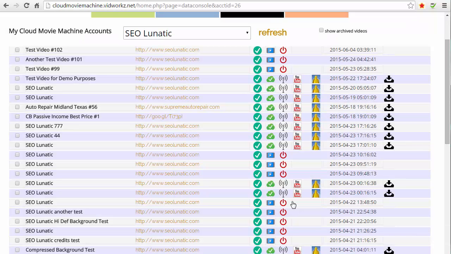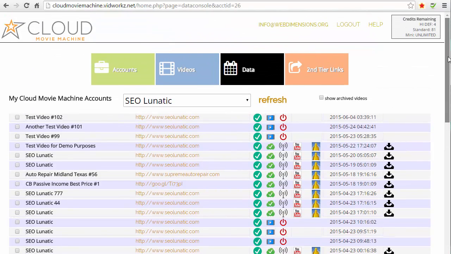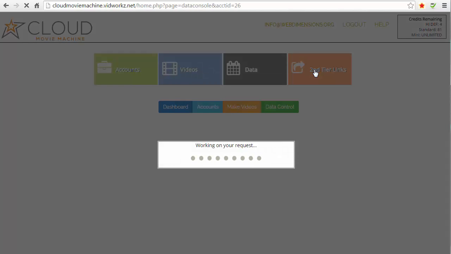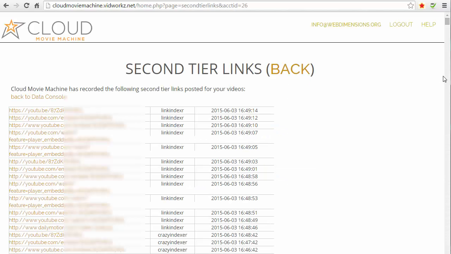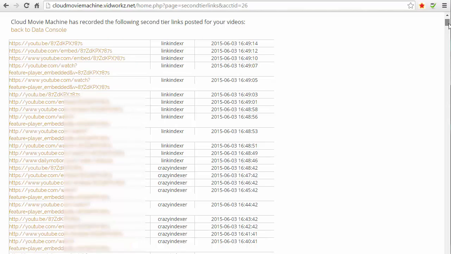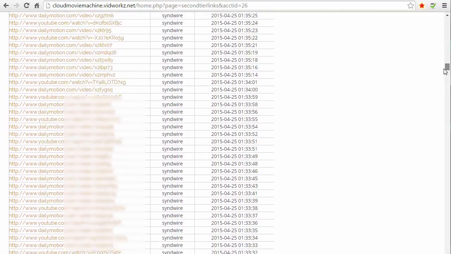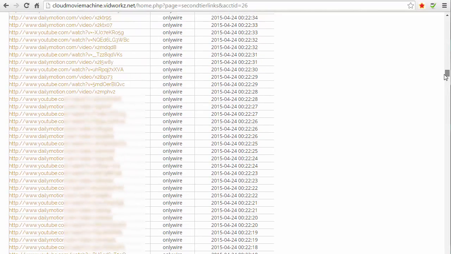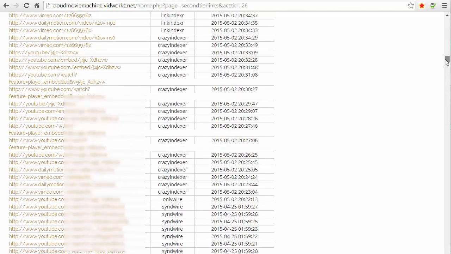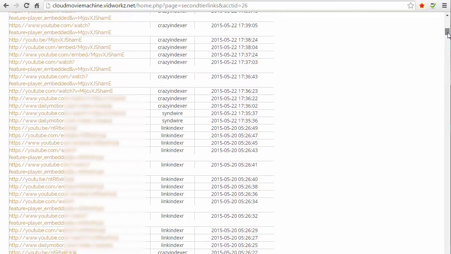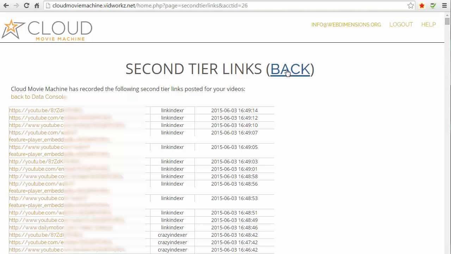So when you have your distribution set up, and if you have OnlyWire, SendWire, or indexers, then when these shares are made, it's also going to do second tier links back to these shares. So we have these listed. You click on this section and go here, and it's going to show you all the extra backlinks that the system has been making for all of my videos. You can see there's tons of OnlyWire, SendWire shares, Crazy Indexer, Link Indexer. We have all that built into Cloud Movie Machine.